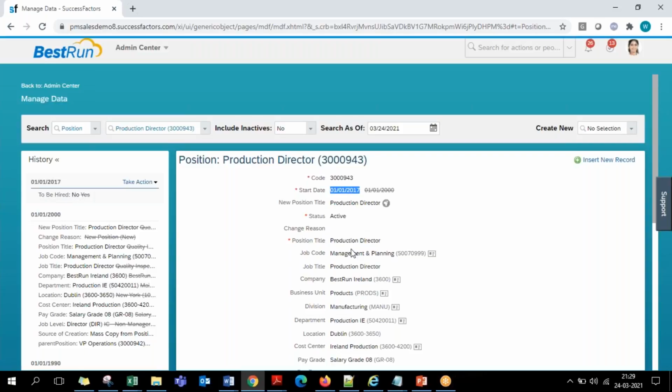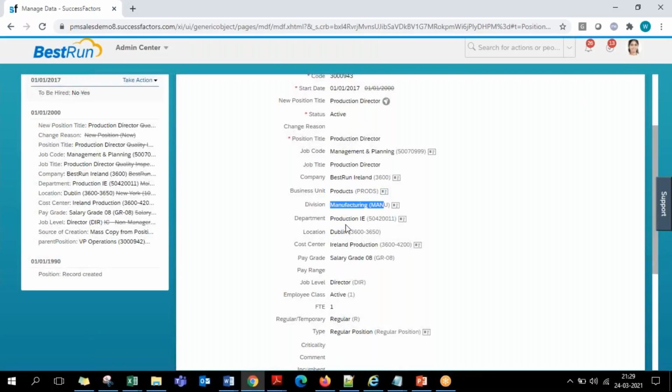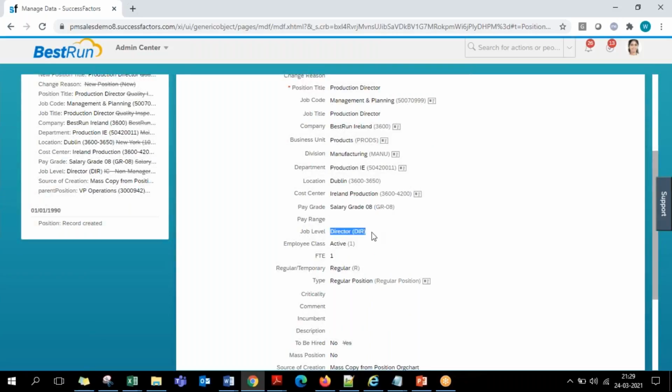Like this, you can have different things recorded. And under which company is this position? It is under Ireland, Western Ireland. Under which line of business? Products line of business. Under manufacturing division. Under production department. Like this. The location of this position is Dublin, the capital city of Ireland. Like this, you have multiple things. The pay grade: this position belongs to salary grade 8. And this is a director level job.